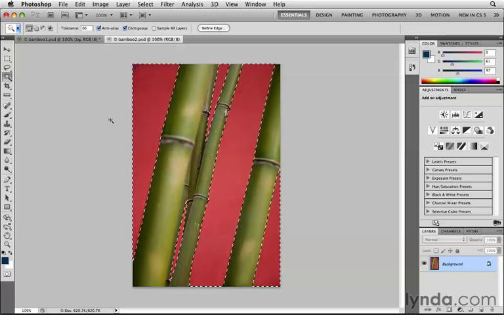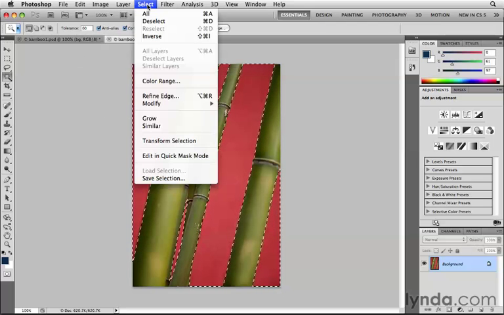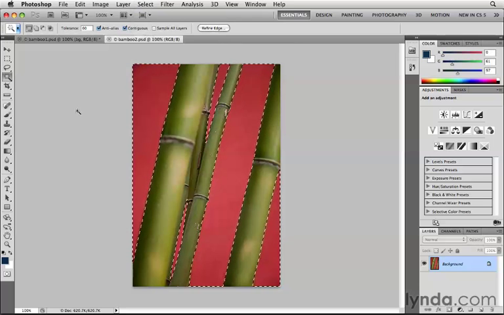So the Grow and Similar commands may be hard to discover, but now that you know about them here in the Select menu, you can see that they really can save you time and effort when you have a large area of similar tone and color to select. Don't forget about these useful commands.